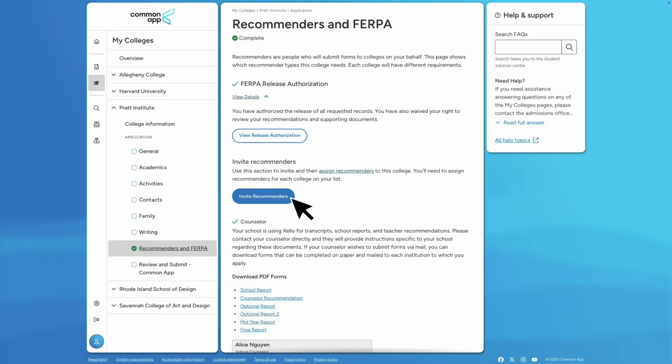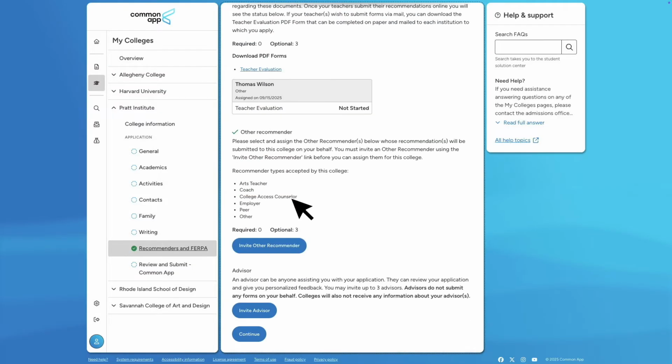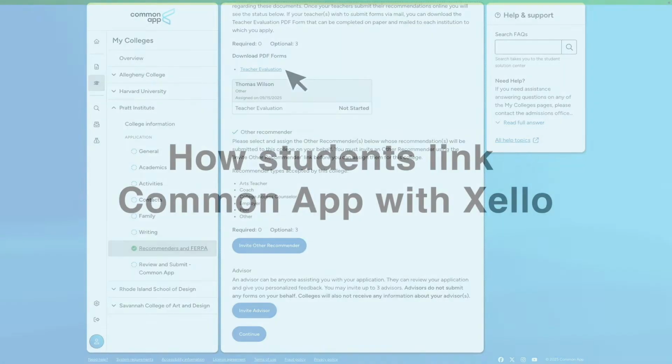In cases where students want to request a teacher evaluation to be completed by a former teacher that is not accessible to request through Xello, they'll download the PDF forms and share it with them. As indicated on the evaluation form, the teacher must mail their recommendation directly to each college admission office. With that in mind, let's jump into Xello to see how requests for teacher and counselor recommendations work.